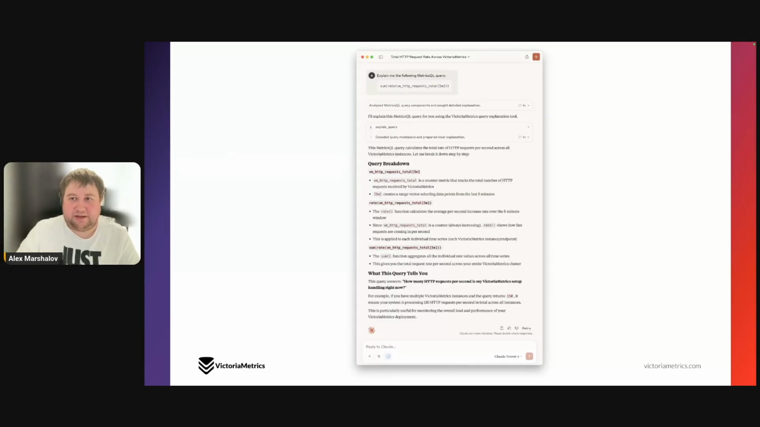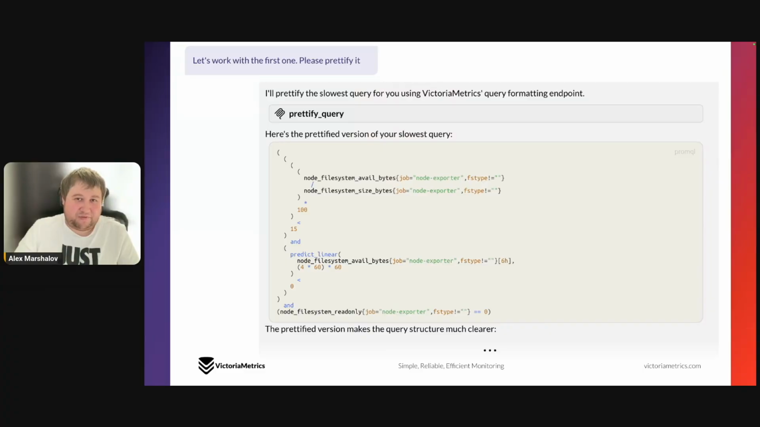We ask the assistant, explain to me the following query, sum rate of vm_http_requests_total with a 5-minute lookbehind window. And we've got a detailed step-by-step explanation with query breakdown and a summary with a short human-readable explanation. But you can say, hey, it's a really simple query. Everyone knows how sum rate works. Fair enough. Let's come back to our dialog and check out this tool with our big slowest query.